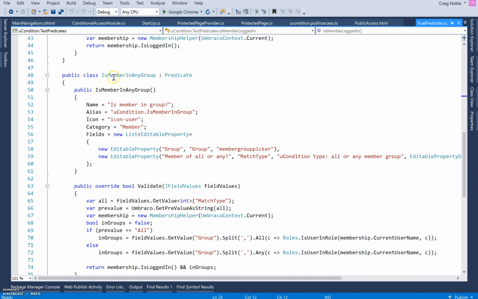Now, is member in any group? This is also a predicate, and this is the name that's shown. Is member in group? This is a unique alias, icon user. It's in the member category, and then I've got a list of editable properties. So I create a new editable property, and I give it a name, an alias, in which case that's fine, and then the control. And this control can be a built-in view, or it can be a name of a data type set up in Umbraco.